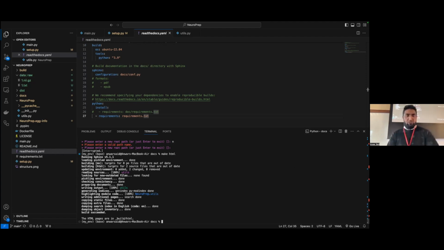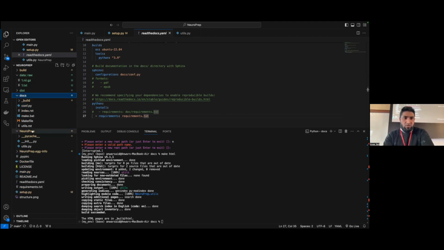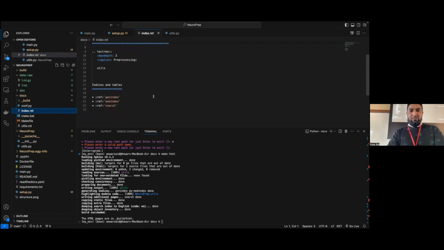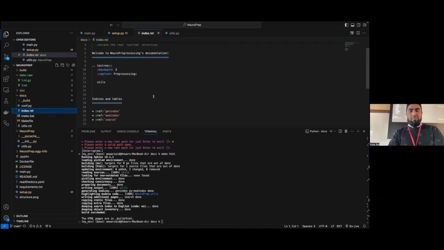For this, we need to update a few files now. Under the docs, we have a few important files. The first one is index.rst, and this file basically provides the information about the entire project. Here we have the pre-processing. For the pre-processing, we have one utils file which has all these pre-processing functionalities. So we need to add that information.